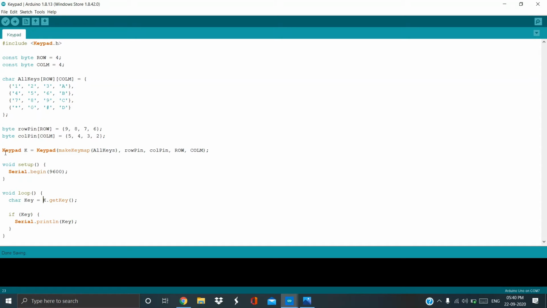And then we have to make an object. I have named it key, but you can name it anything. Then we have to make a key map of all the keys and initialize it with the connections and the number of rows and columns.